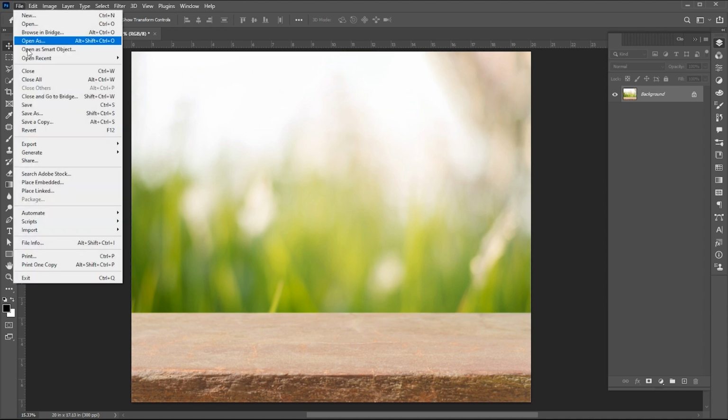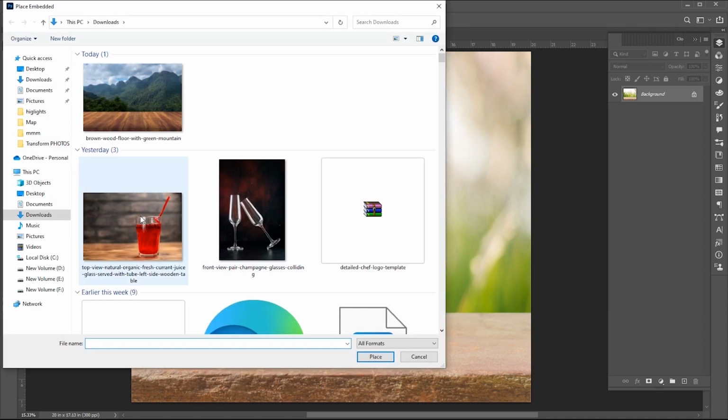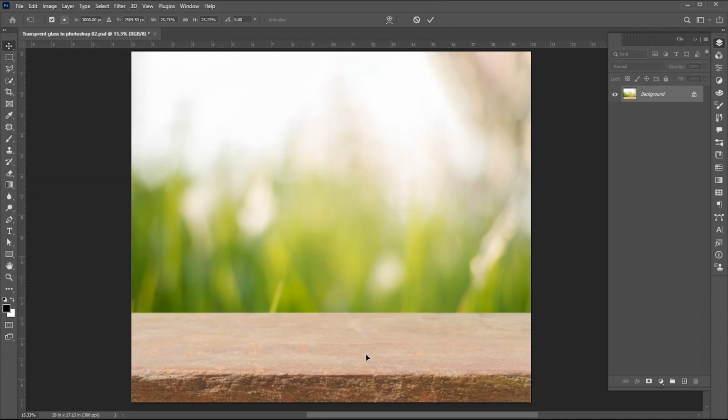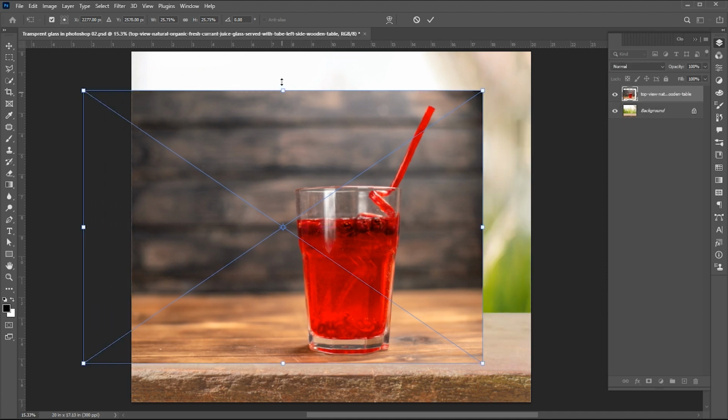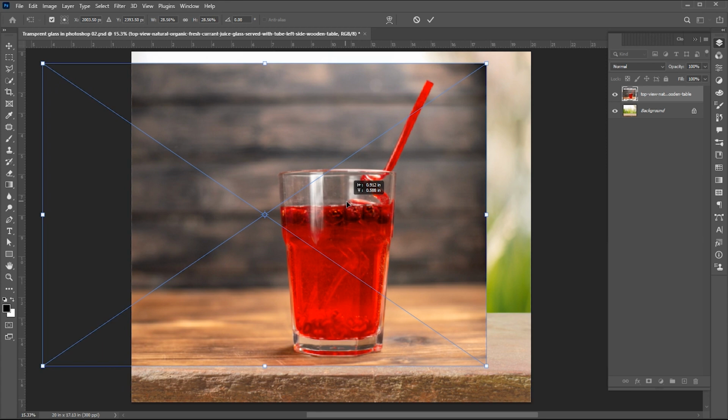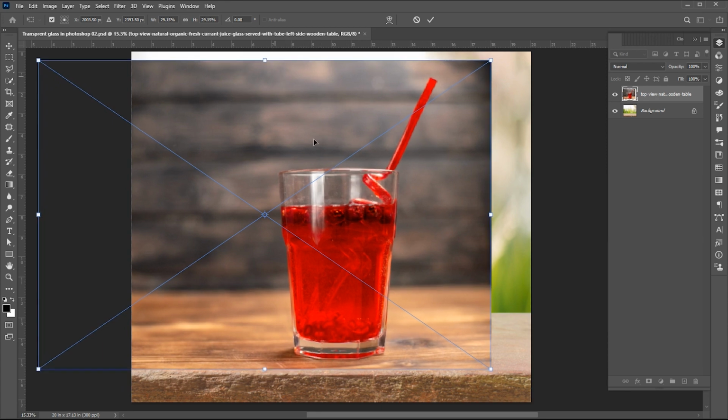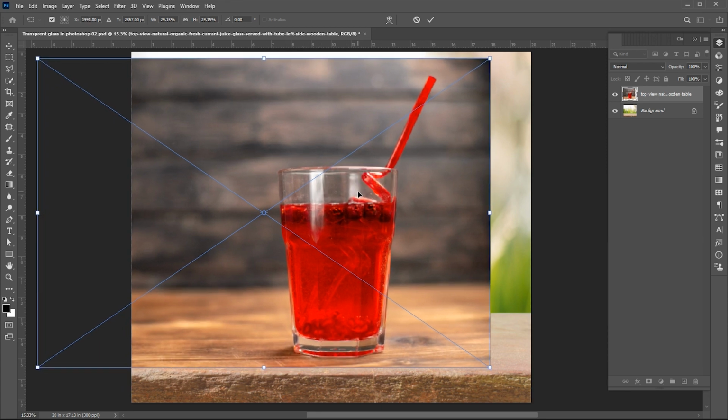First, go to the File menu, then Place Embedded, select your image and click on Place. Link of this image is also mentioned in the description. Adjust it. Zoom it a bit.